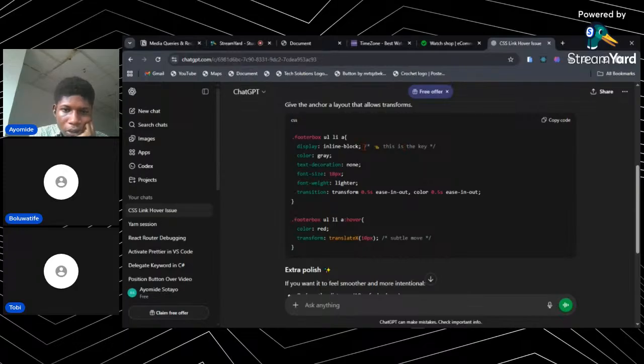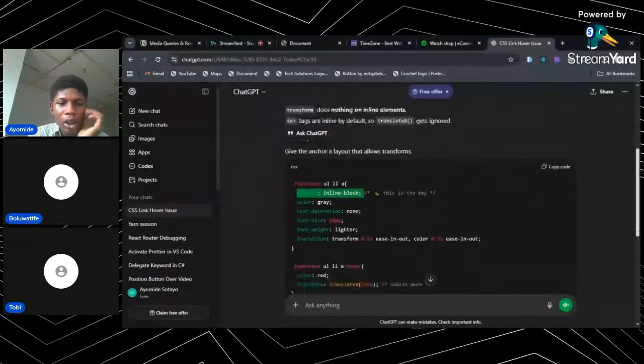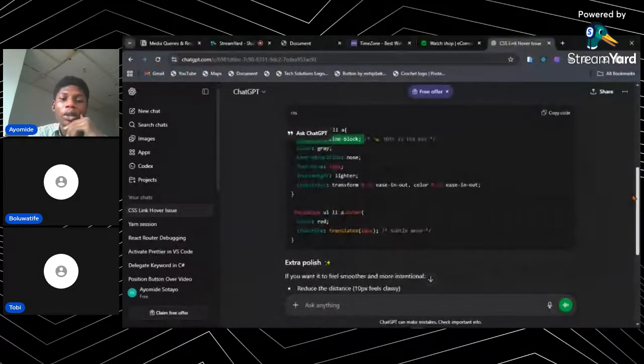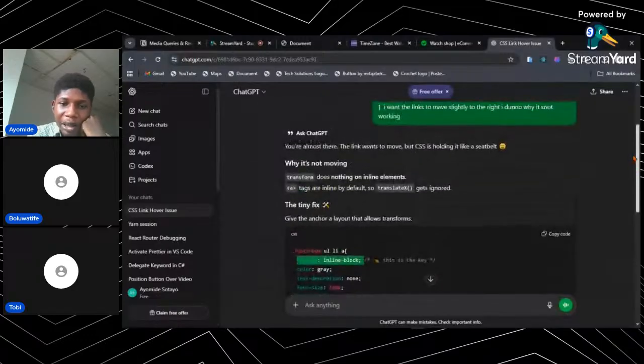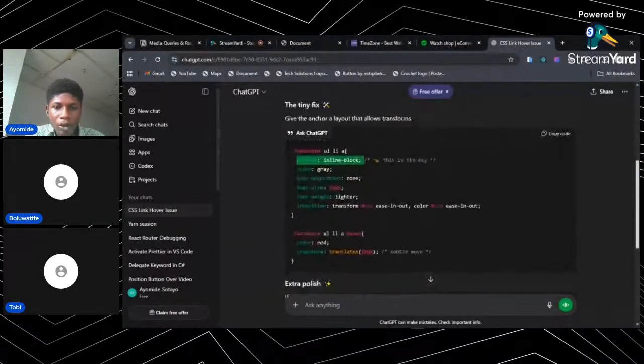Okay. You said this is where the issue is. We have to put inline block. Give the anchor a layout that allows transform, if you want it to feel smoother. So the layout that we used before did not allow you to transform because I feel like the thing takes up all the space, I guess. So we have to put this inline block so that it's going to be able to move.